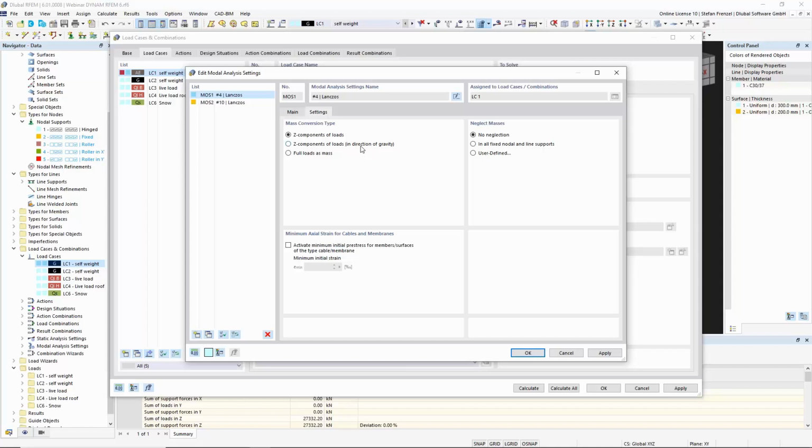A next step is also to neglect masses. Here it is possible to do no neglection. That means that you do the calculation with all masses. Then it is possible, of course, to neglect masses in all fixed nodes, or in all fixed nodal and line supports. That means the program will then deactivate the masses for these.